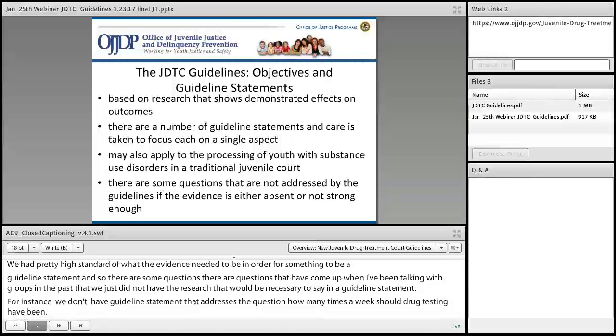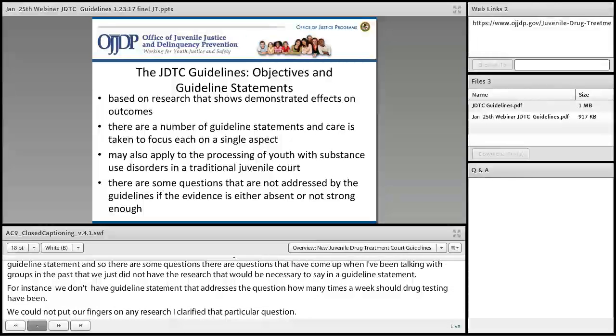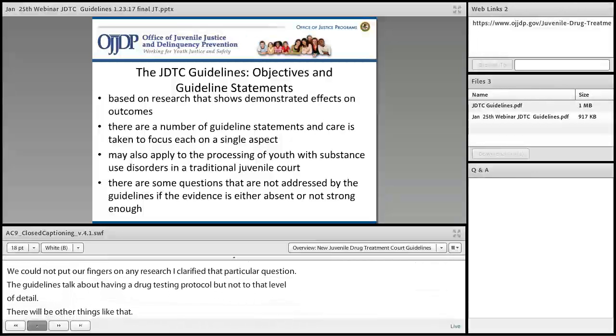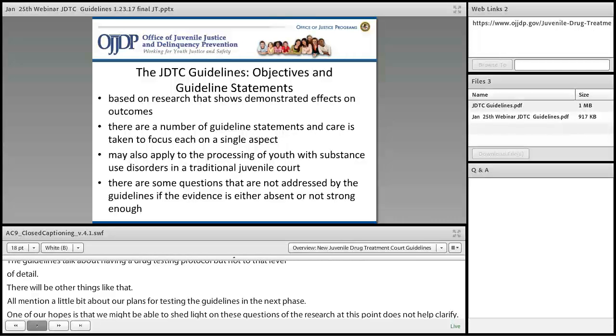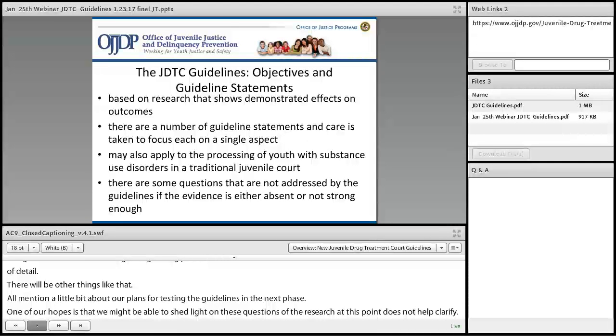Now I'll mention a little bit about our plans for testing the guidelines in this next phase. One of our hopes is that we might be able to shed light on some of these questions that the research at this point doesn't help clarify. And so we'll be paying attention as questions come up, as people ask us about practices that you feel like are not addressed to the level that you're hoping in the guidelines, and perhaps those are things that we'll learn more about in the next couple of years that we can come back and revisit at the end of the testing phase when we'll consider revising the guidelines.